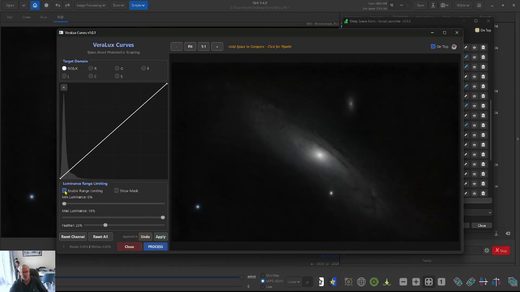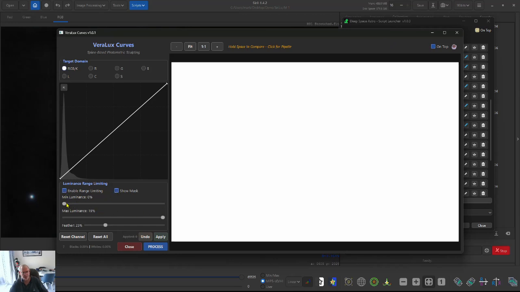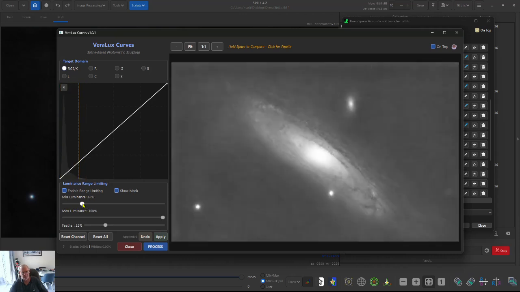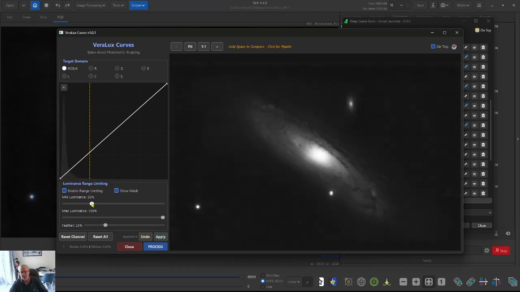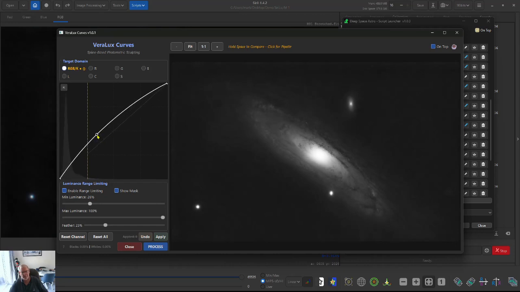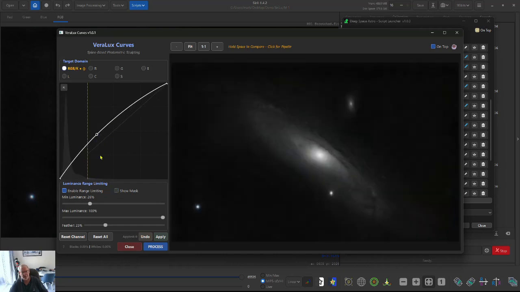So I'll enable and show mask, move that across so that I'm just working on the galaxy, and I can bring that up a little bit. Oh, I need to take that out so that you can see the changes. So the galaxy is popping up a little bit more. I'll apply that change and you'll notice that I've now applied one change.